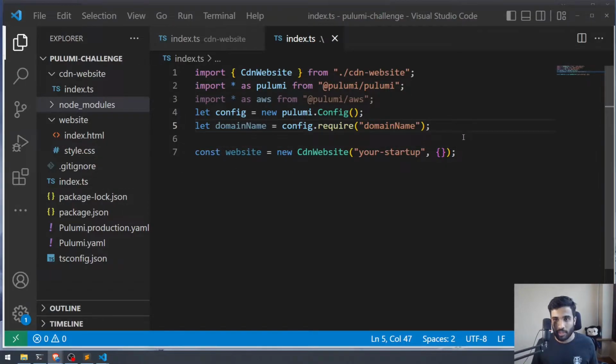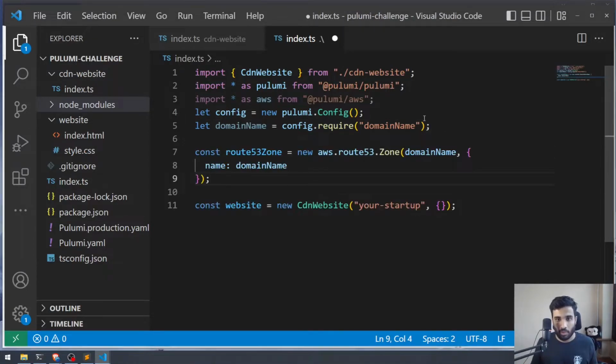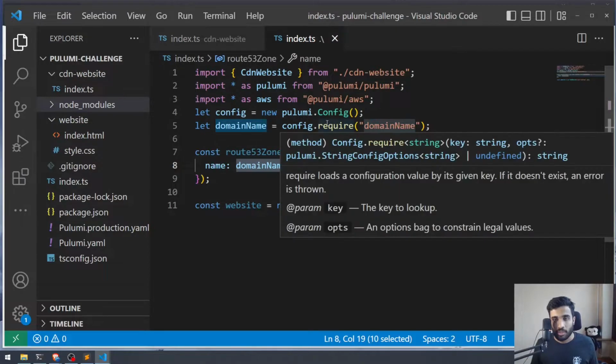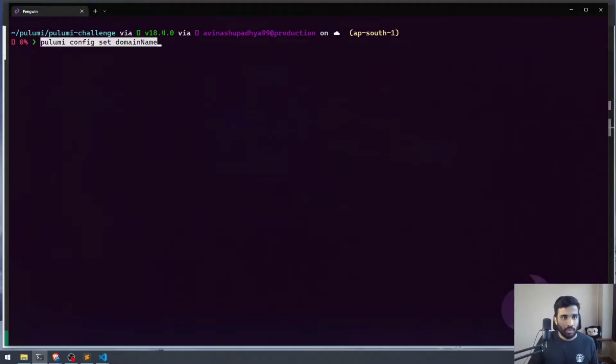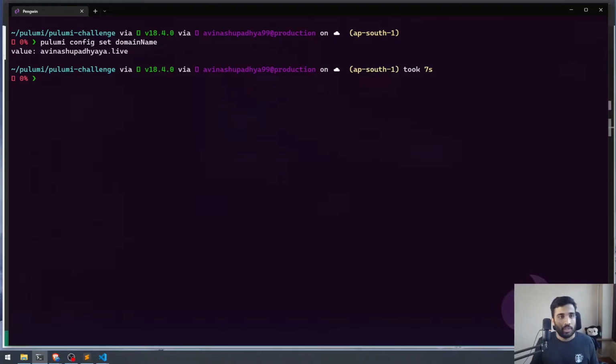I will also add the code snippet for creating the Route 53 hosted zone with the domain name that we've just imported using the Pulumi configuration. In order to set the domain name, we can run Pulumi config set and domain name, which will give us a prompt to set the domain name value, which is avinashupadhyaya.live.